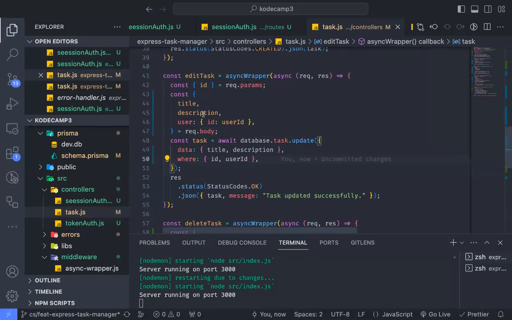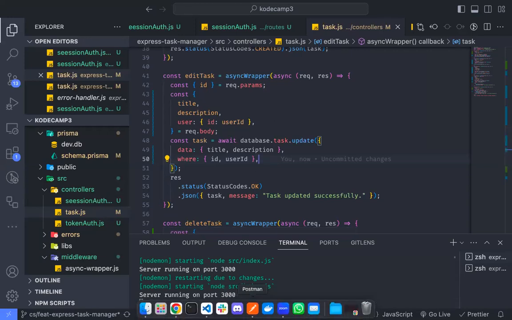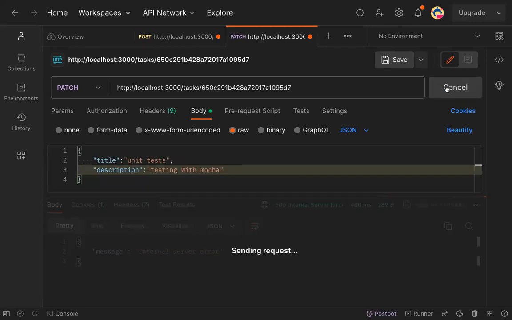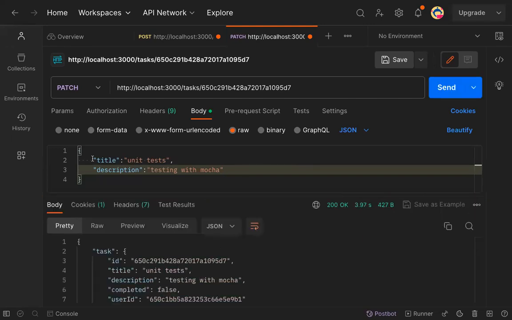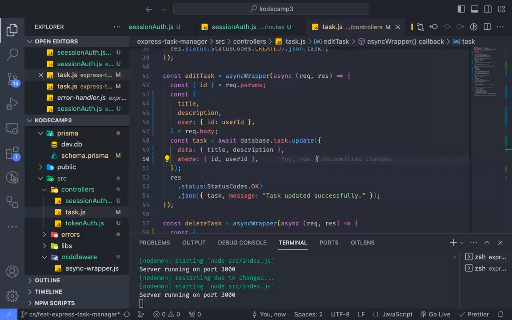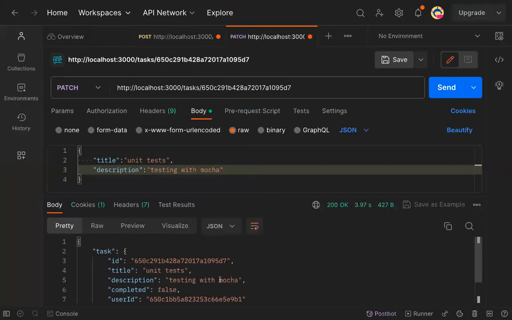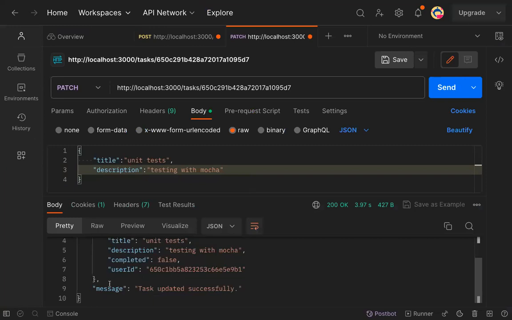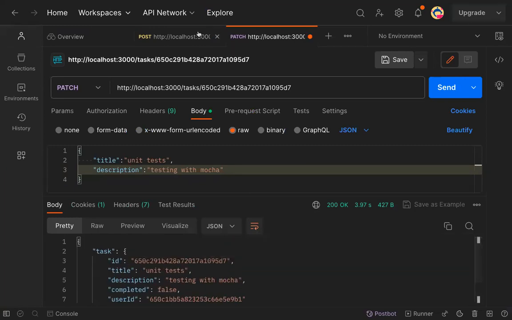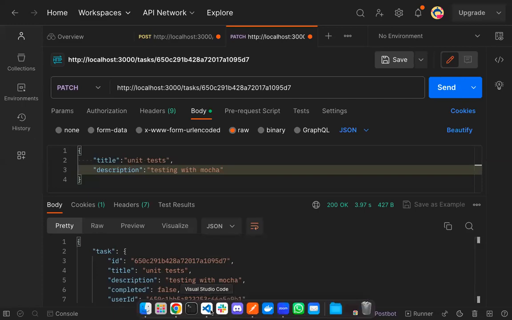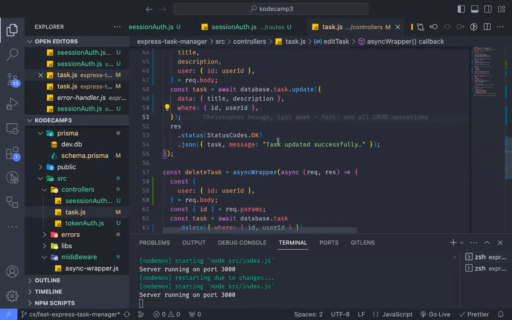ID, request params, title, description, user ID, user ID. Okay. Send it again. Okay, I think what you suggested is correct. The data, then this one down here. Okay, so now we've updated it to testing with Mocha. The user ID is like this text, and the message is task updated successfully. Okay, that's correct. Thank you for that. I was thinking Prisma will handle this because it normally handles that.